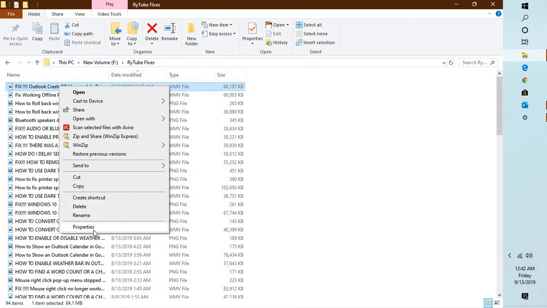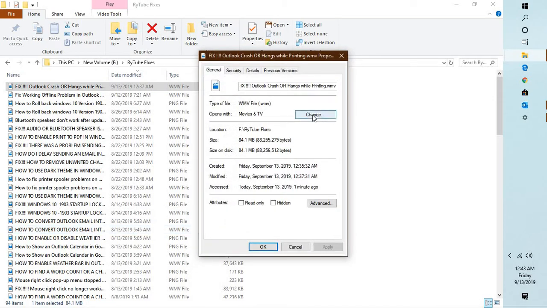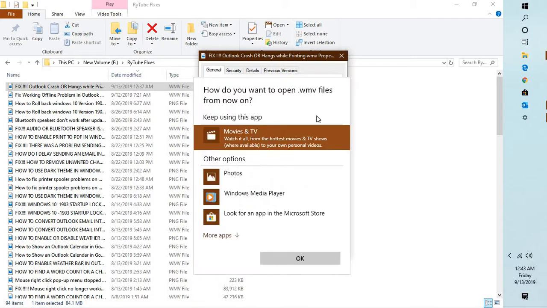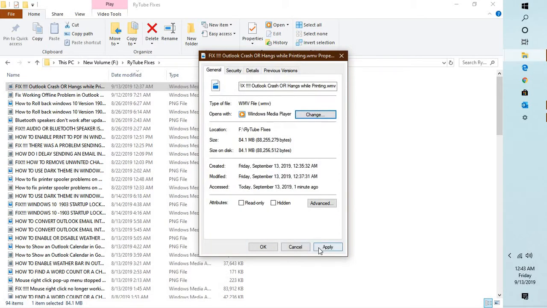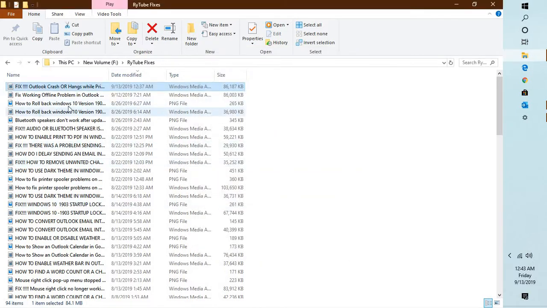have to right click on any of the video files. If it is an MP3 file and you want all the MP3 files to open up in Windows Media Player, do a right click and go to properties. Under properties, click on, in my case, it is WMV. So in your case, if it is MP3, you will have to right click, go to properties and click on change. Under change, select Windows Media Player, click on OK, click on apply and then click on OK, and all the files which are in WMV or MP3 which you have selected will open up in Windows Media Player.